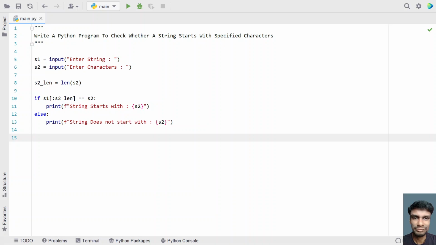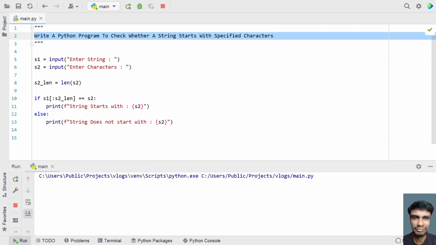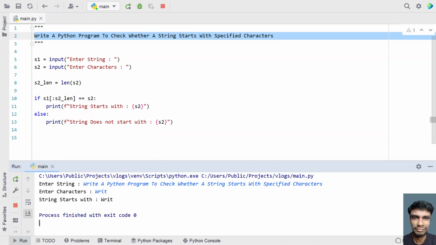So let me execute this, and let me show you how it works. So I'll be copying this. So let me run this and enter a string. So let's say this is my string, that is a headline, and let's say "writ". So this is my characters. So you can see string starts with WRIT.